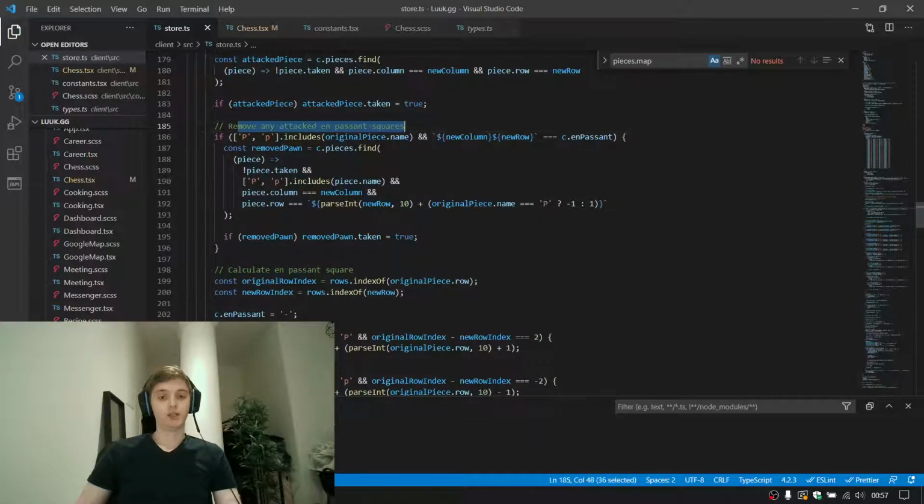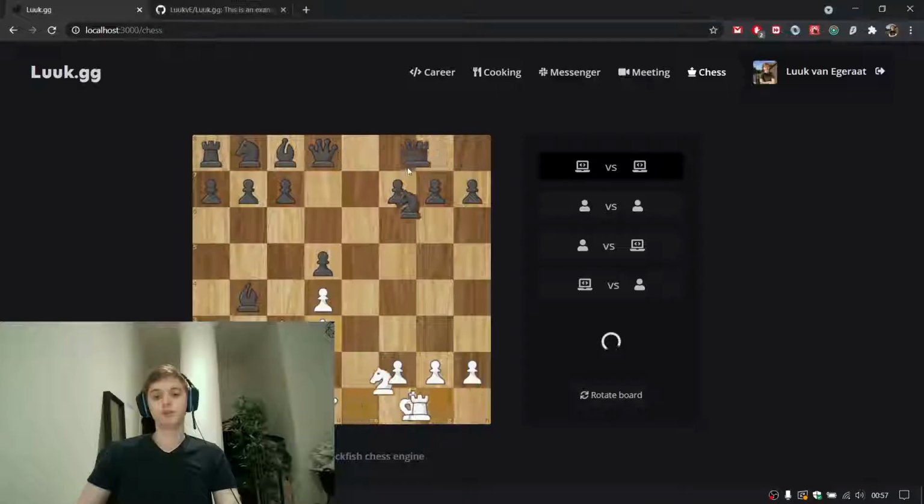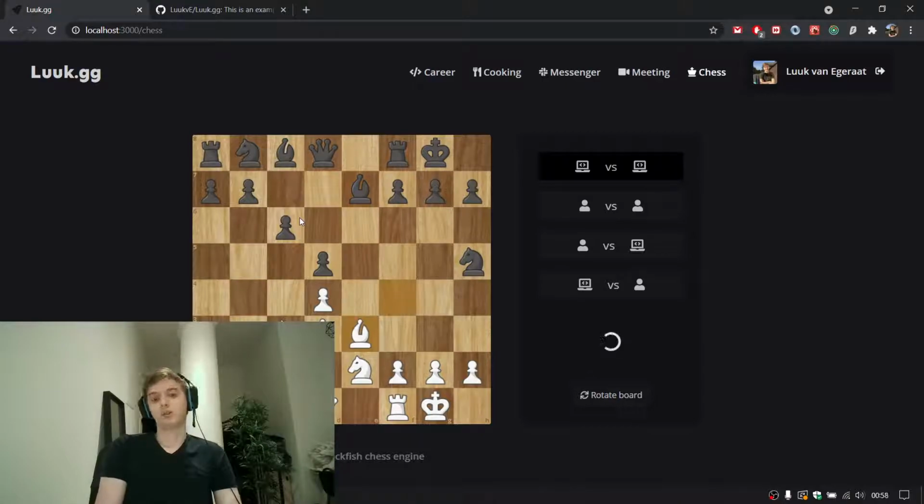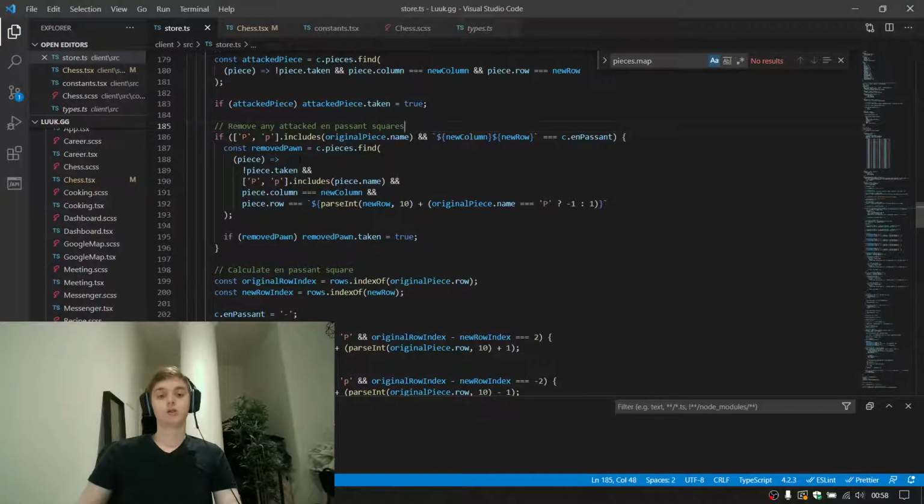Okay, so remove any attacked en passant squares. So if I move the piece to an en passant square, then I need to remove the pawn. You haven't really attacked, like in a traditional sense, the pawn that you're taking away, because you're going to a square which is not where it is. But again, that's where it's so useful to save that en passant piece. And here you can see that I say, hey, if you move to a coordinate that actually was the en passant square that we calculated before in the previous move when someone moved the pawn twice up, then I know to remove that pawn, right?